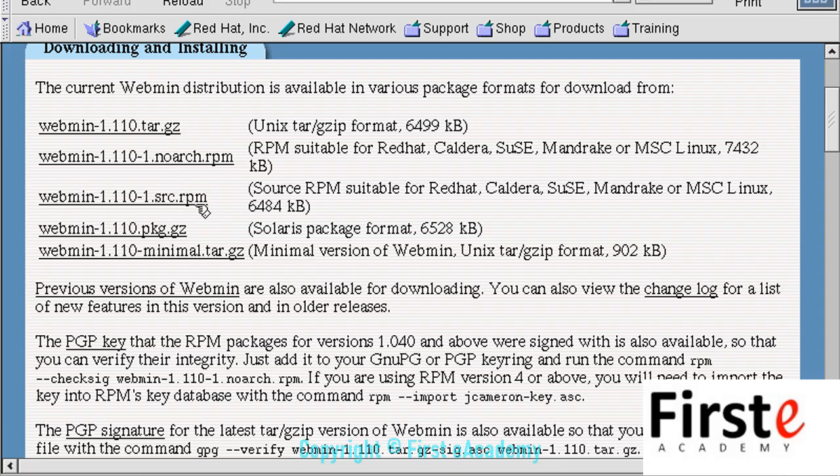Then there's a source RPM file that we can grab that we would then have to compile the source code so that we would have an executable that we could run. There's also a Solaris package format, and then there's this minimal version of Webmin, and you can see that minimal version is 902 kilobytes versus somewhere around 6,500 to 7,500 kilobytes for these other packages. So I'm going to choose this RPM file since we're studying RPM in this nugget, and we'll install this particular RPM file onto our system.